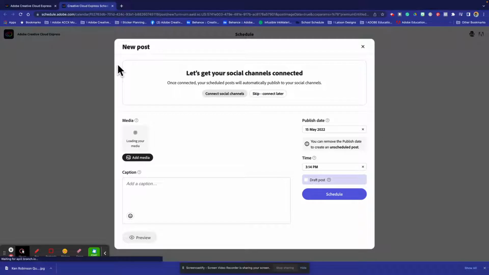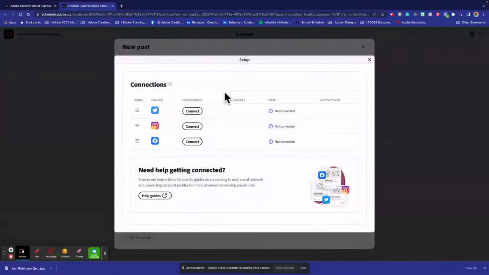Now the scheduler opens. So it says new posts. Let's connect your social channels. Another thing I didn't tell you guys, this is my first time using it. I wanted to use it with you. So here we go. All right, so let's connect our social channels. So I can connect my social media to here. So I'm going to go ahead and click on that.